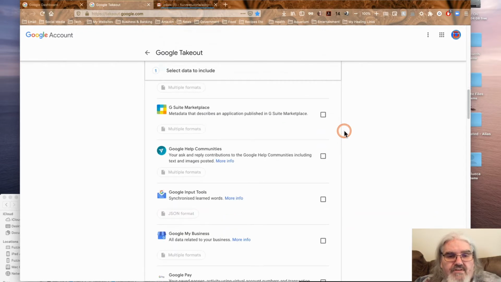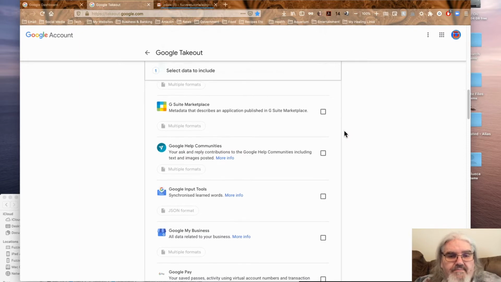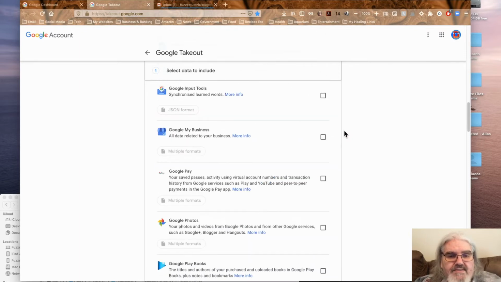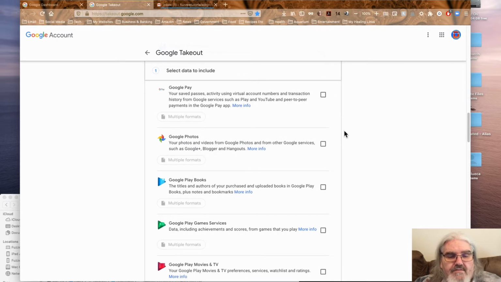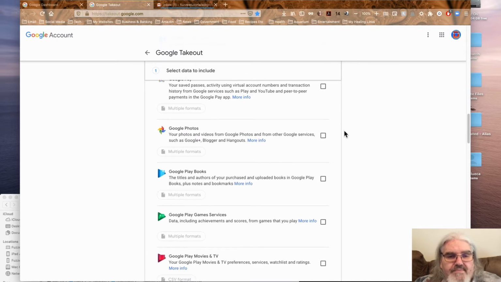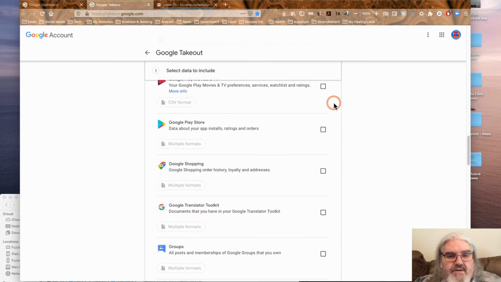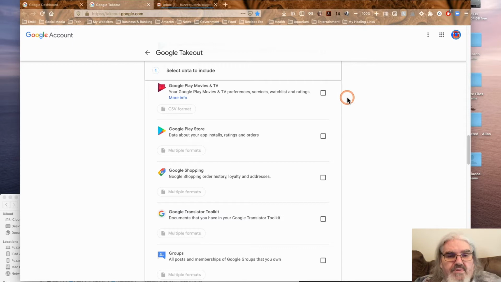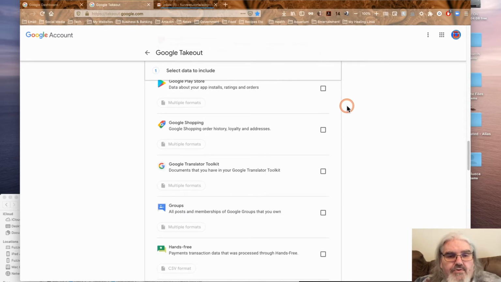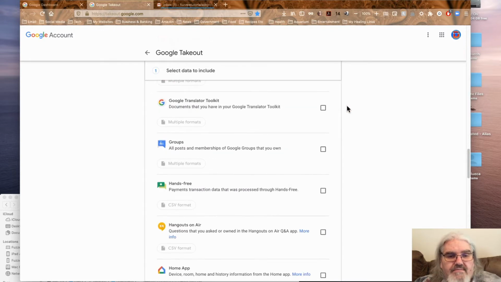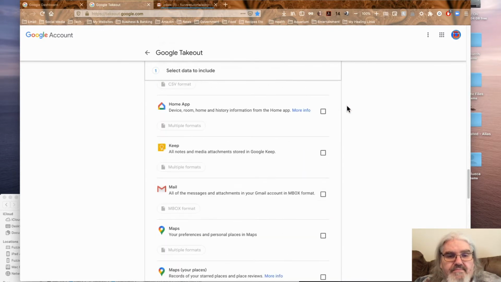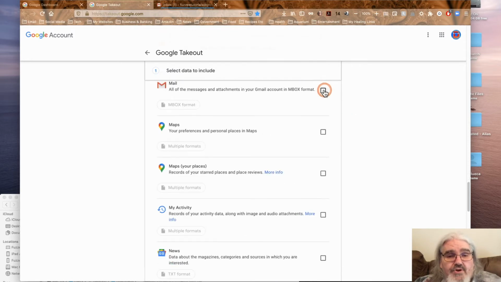So you can see all these different things that Google has that you can back up. Virtually everything that they host on one of their servers. Things like your Google Photos and your Play and movies and TV stuff and your Google Play Store, your home app settings, your Google Mail.